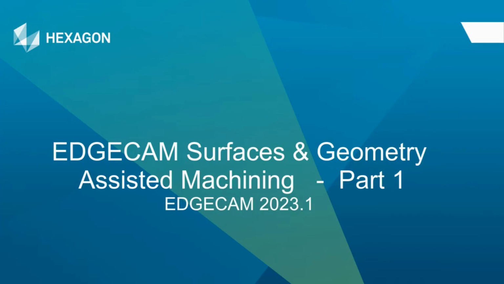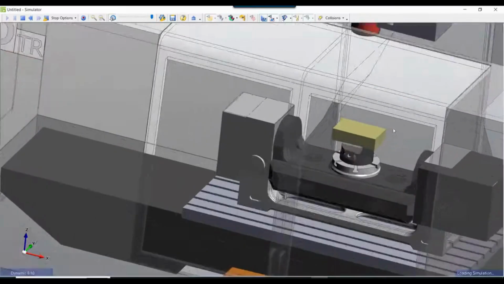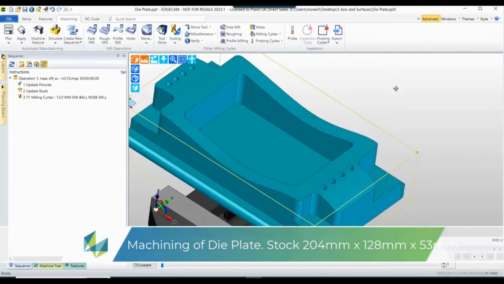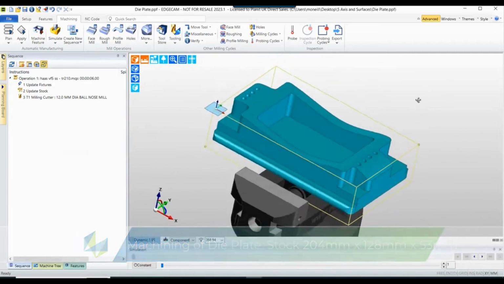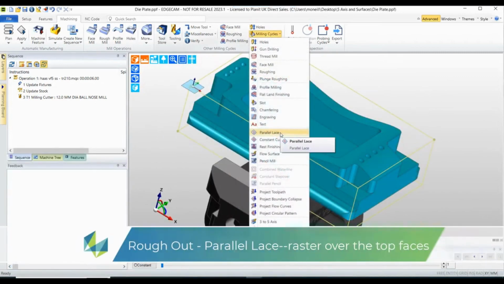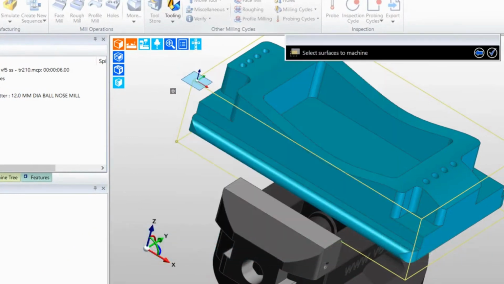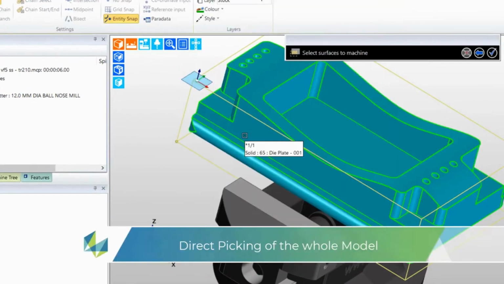This brief tutorial will show you how to use EDGECAM's parallel lace cycle to rough out the uppermost of this solid model component. To create the perfect toolpath, I'll also need to create extra CAD geometry. I've created the parallel lace cycle and now I'm required to pick the target CAD geometry. In this case, I'll naturally pick the whole of the solid body.